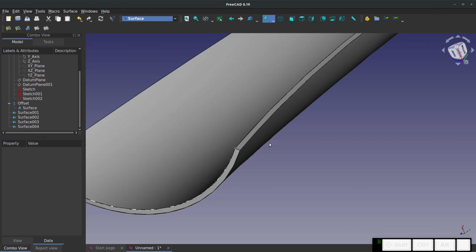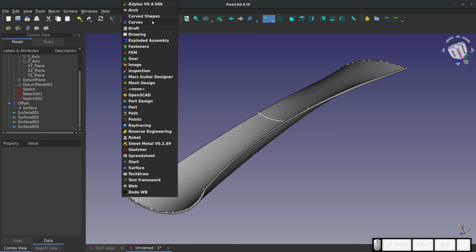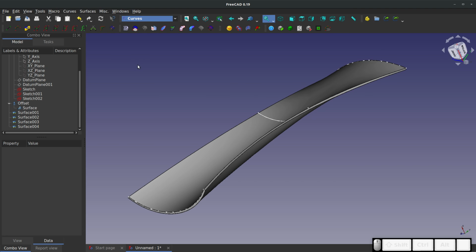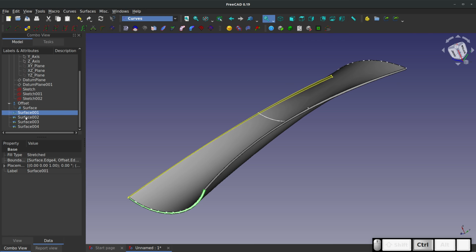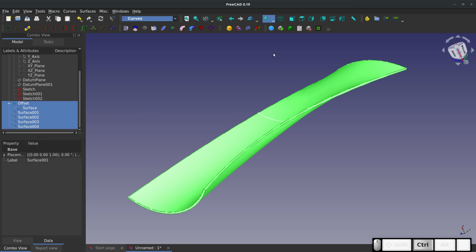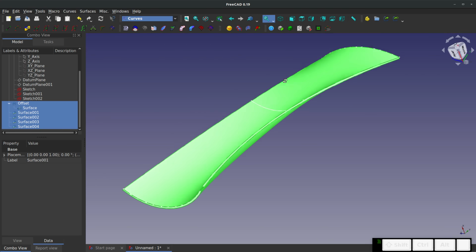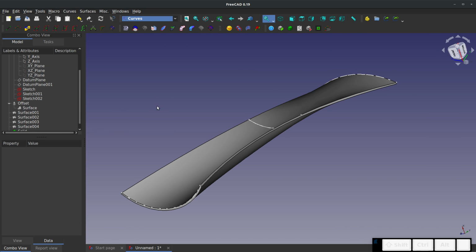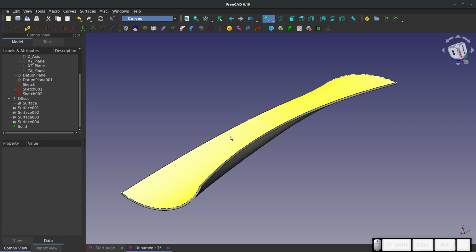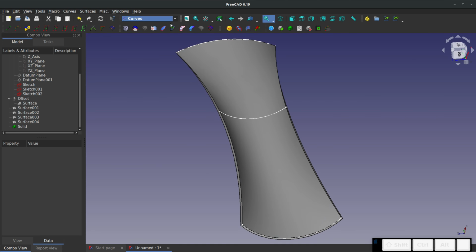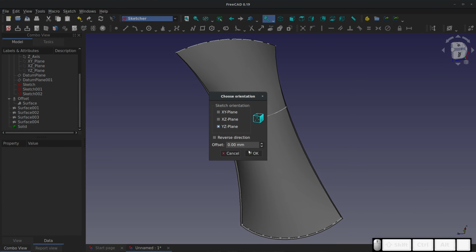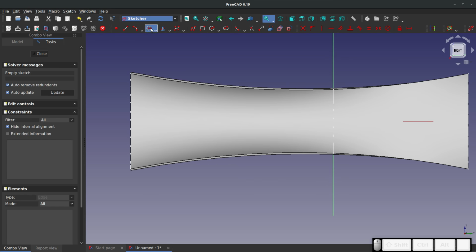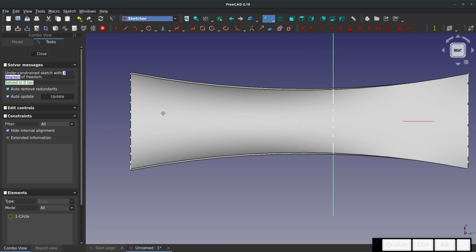So there's a tool now, and this will be found on the Curves workbench. And it's right here, this green guy, make parametric solid from selected faces. So I just hold Control and select all of these faces. And once I have every face selected, boom, now I have a solid that I can work with. And if I want to test this out, just to make sure, I can do a quick little test here. I can start sketching on my plane, right? We'll draw a little circle, which we don't see.